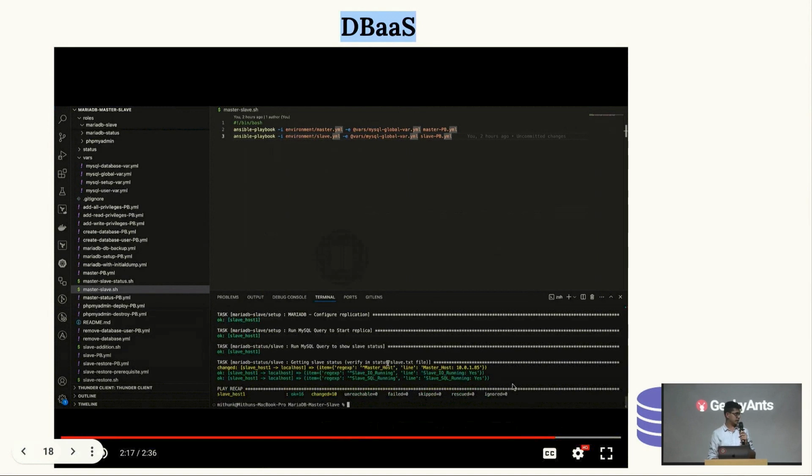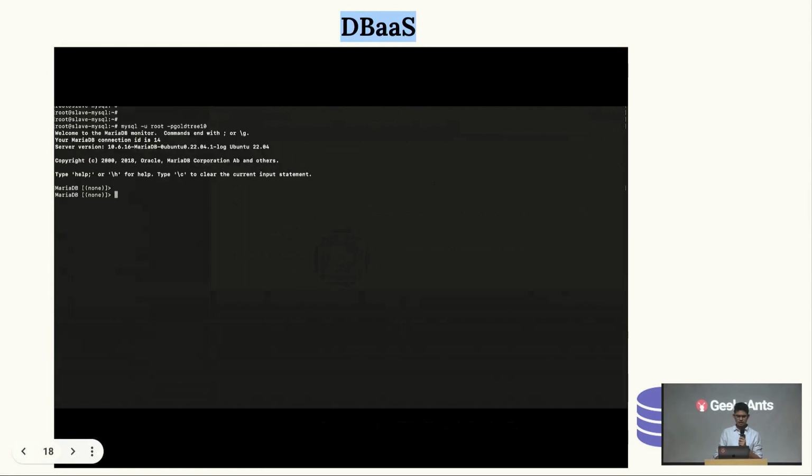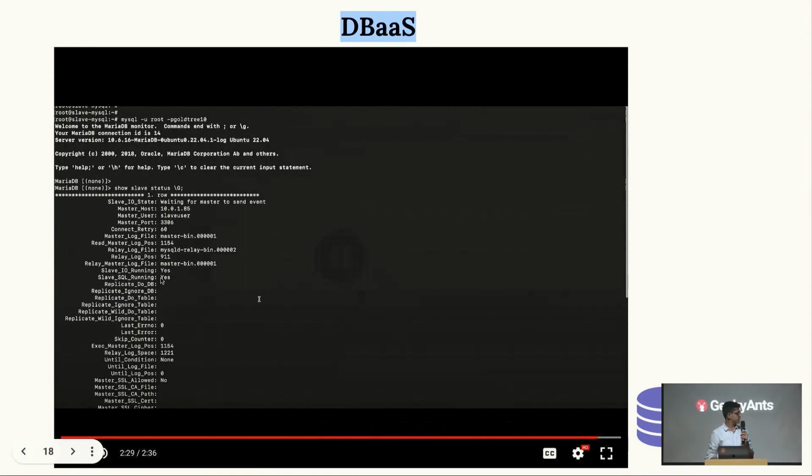So now, as you can see, the Ansible playbook files have successfully run, and it has returned that both the slave IO inputs are up and running. That shows that the master slave architecture is active right now. So now I'll log into my slave and show you the live slave status for this. You can see both the yeses here. That shows that the slave is up and running.